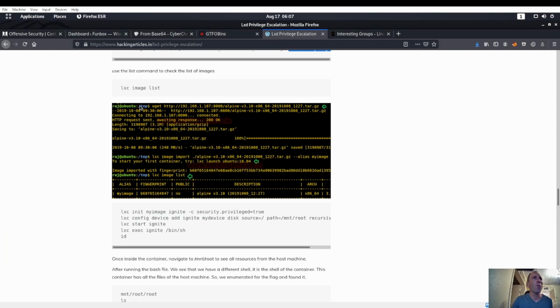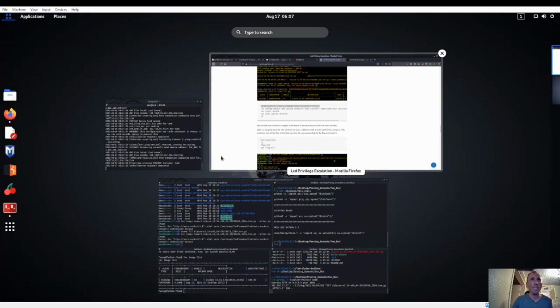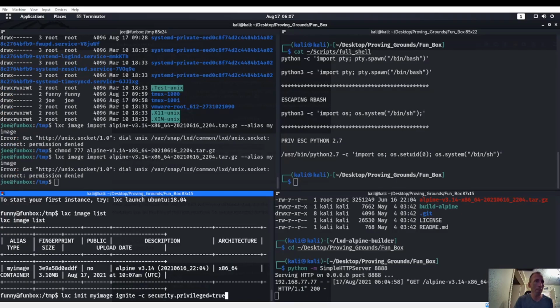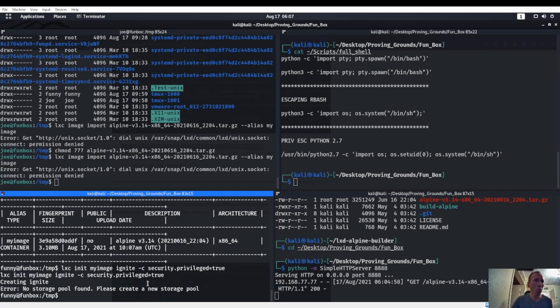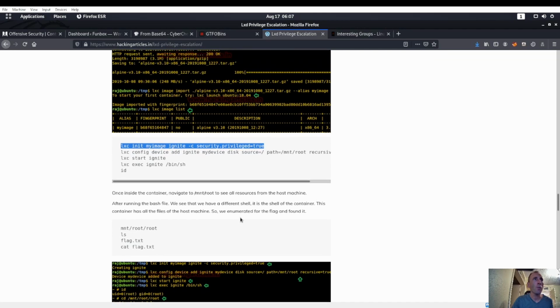Alright, so from here, we have to do all these commands. I'm pretty sure they're all in the box itself. So lxc init myimage, the alias that we put in, ignite, -c security.privileged=true. Alright, no storage pool found. Please create a new storage pool. How do I do that?